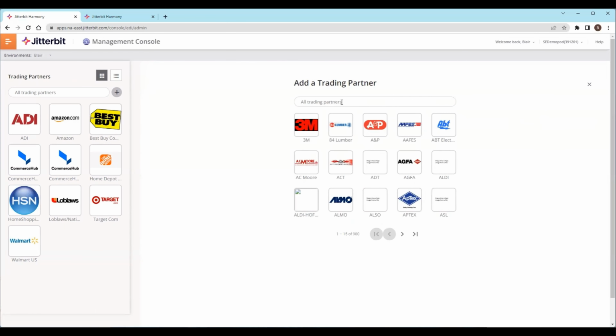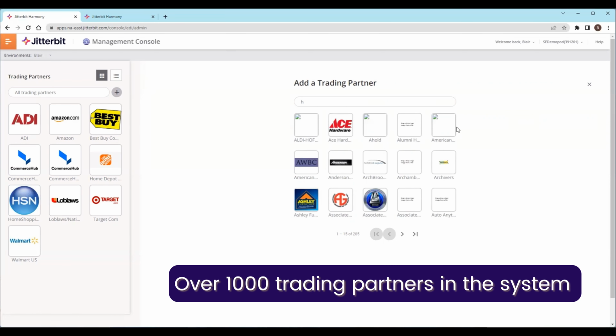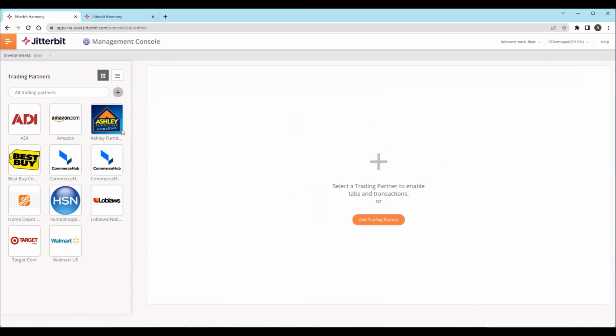Obviously, we have some trading partners already set up and managed. There'll be trading partners that you can go through and search for if you want to do that, and you'll be able to simply start typing different letters, and as you type, it will start to go through. We have over 1,000 trading partners in the system already, and you'll be able to go in and select something like Ashley Furniture. You can see how easy it is to click on that trading partner and add it.